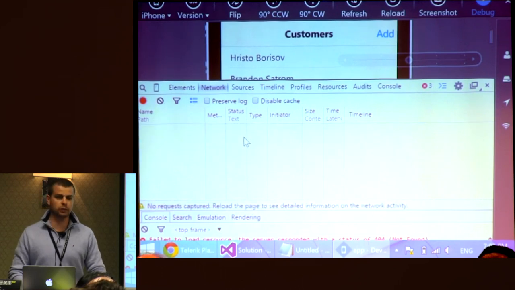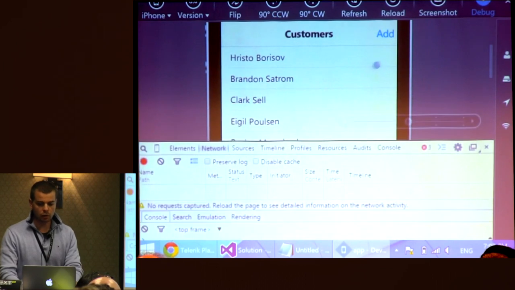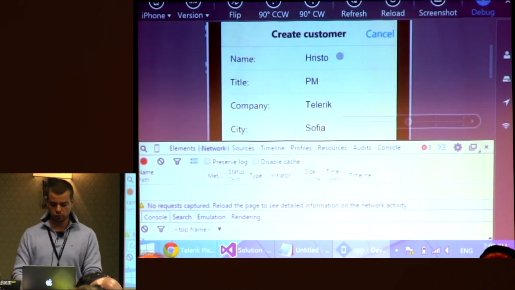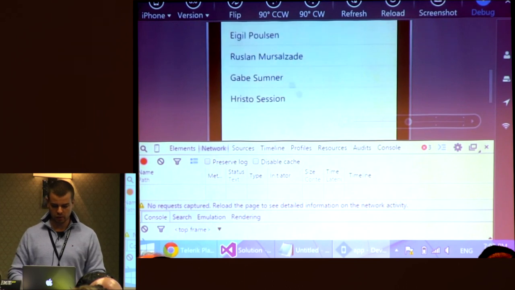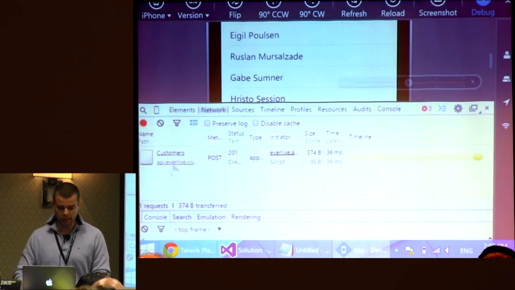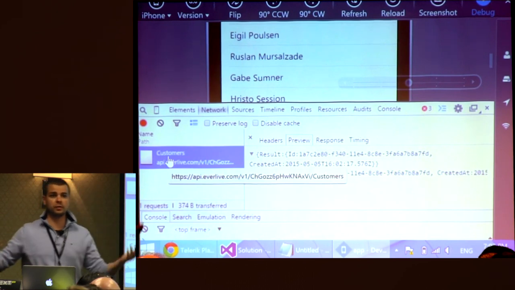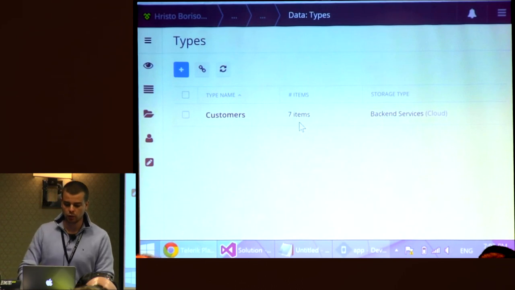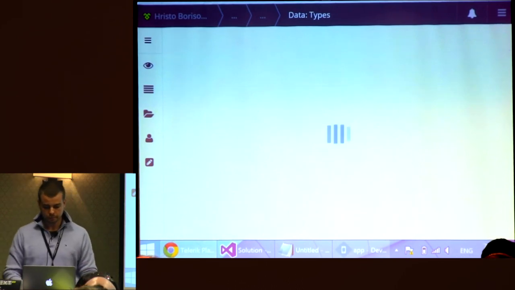So this is the network. I want you guys to take a look at the network requests. So now if I go and add an item, and let's say I add Hristo session, and here I add the customer, what is going to happen is that this is going to make a POST request and send this to the server, right? Which is very expected. Now, if you go to the backend, refresh this item, you can see that now we have 7 items, which is the one we just inserted.